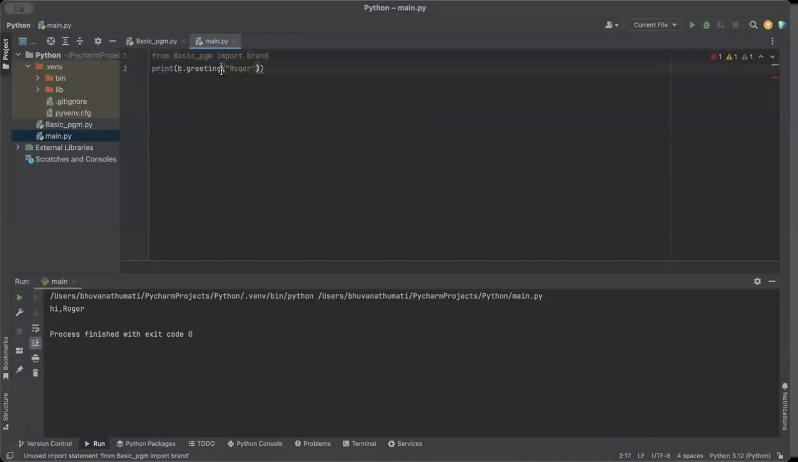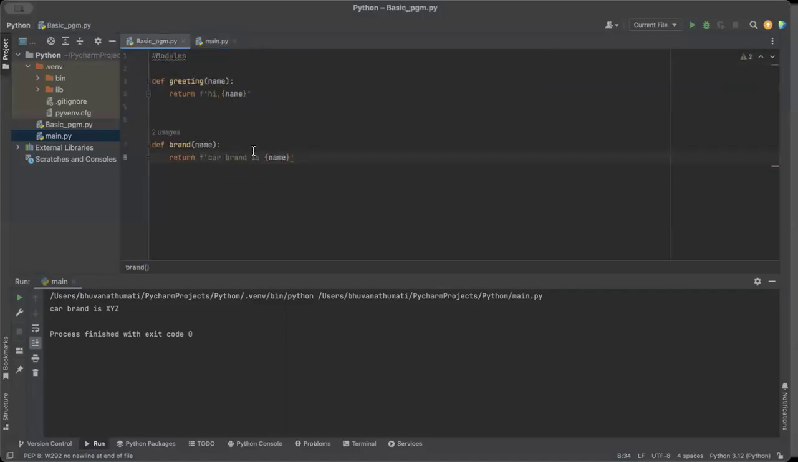And then here, printing brand, and I'm passing brand name as XYZ. You can pass anything, car brand name based on the requirement. I'm passing here XYZ. Let's run this. See here, we are getting output as car brand is XYZ. So it goes to brand function, XYZ is passed here, and car brand is XYZ is the output. This is all about modules.